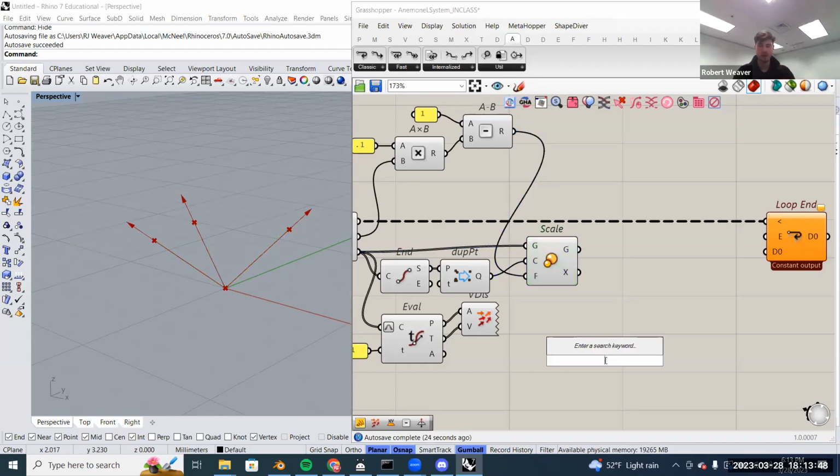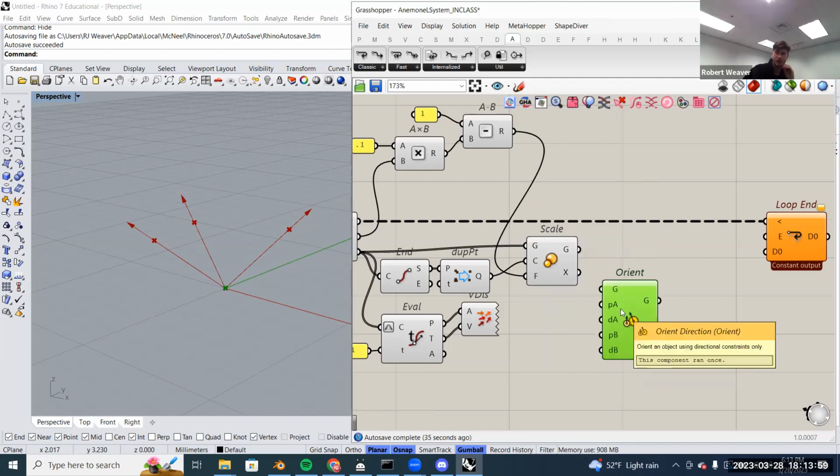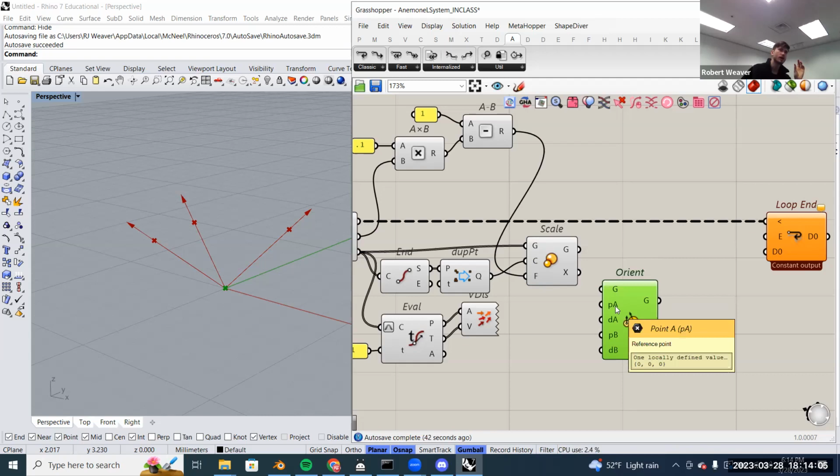And for that, we can use this component called orient direction. There's a lot of inputs for this one, but it does help us out a lot. Basically, what this one will do is it'll take input geometry and it'll need 2 value inputs for the before and then 2 value inputs for the after. So it'll need a point and a direction for where we're starting from and a point and a direction for where we want to end to.